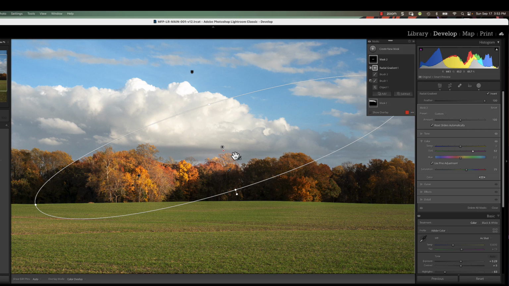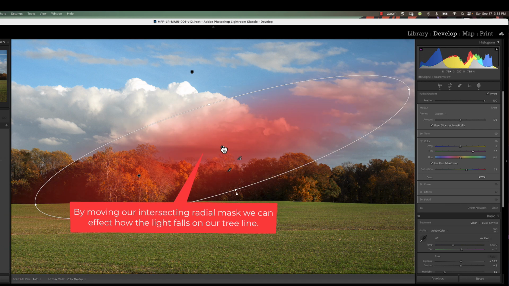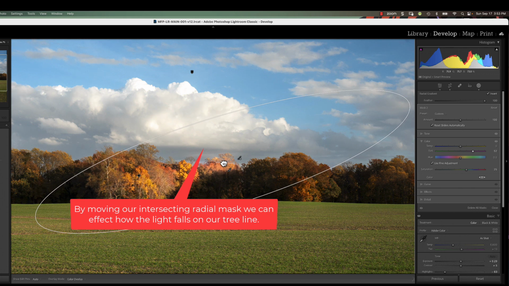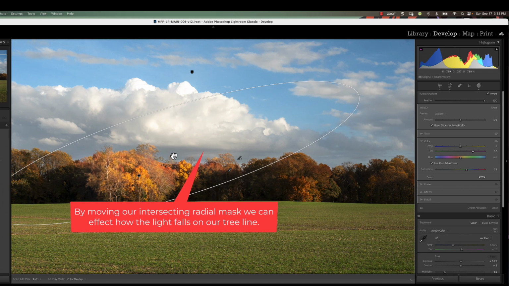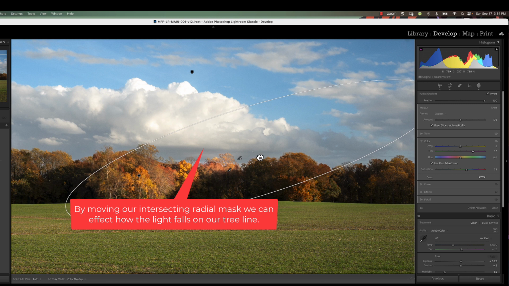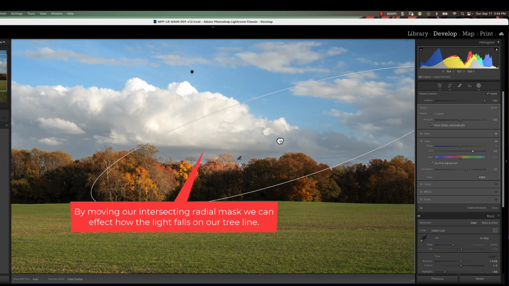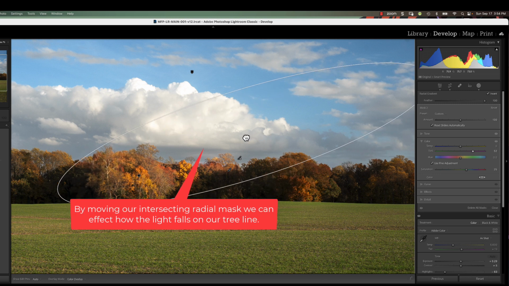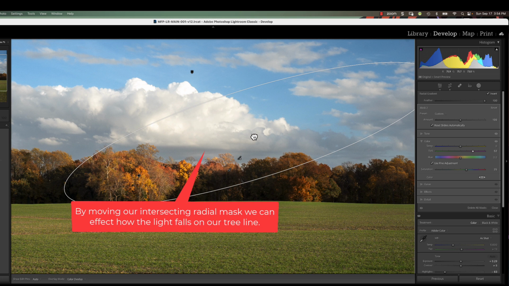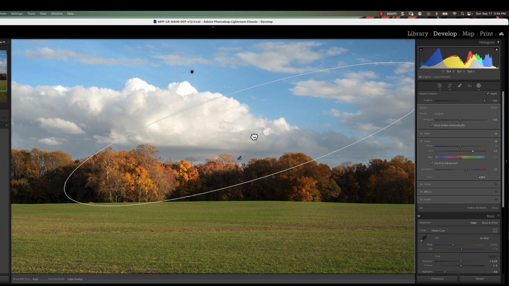All right, so here's our intersecting mask that's bringing in the light. If I don't like the way it looks at this point, I can grab this mask and start moving it around. And see when I do, the light changes. I can move it till I get it exactly like I want the light to fall across this part of the scene. And that's the power of the intersection mask, is that you're not just stuck with a radial mask that just throws a lot of light in one area and not in the other areas you want.